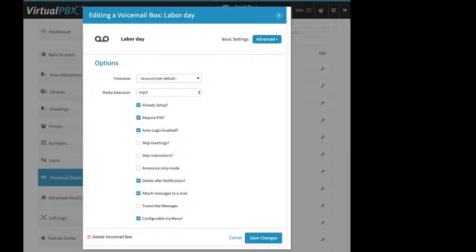And then you have options. So once you have that media file in place and a recipient, you can put a check mark here for saying it's already set up. And then up to you about the delete after notification, attach messages to email. Right? These two are pretty much tied because if you're attaching messages to the email, then you're okay to delete after that notification email is sent out, because then whoever's getting these voicemails has it in their email box. And again, voicemail boxes can hold up to 100 messages.